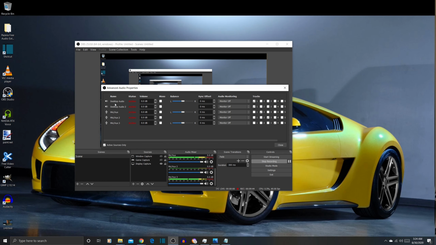As you can see here, I have two different audio tracks for the desktop, and that's mainly because one of them is my actual desktop, the other one's my VR headset, and then I have three different microphone tracks. Now, as you can see over here, because I'm only going to be playing one game at a time, I have both of those on a single track.